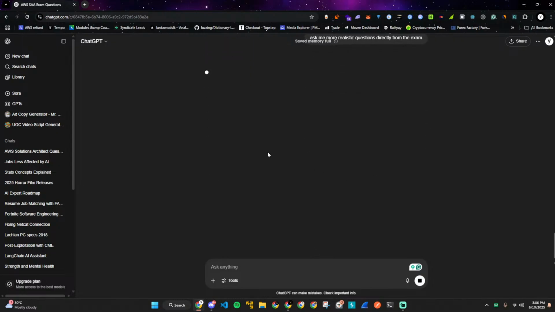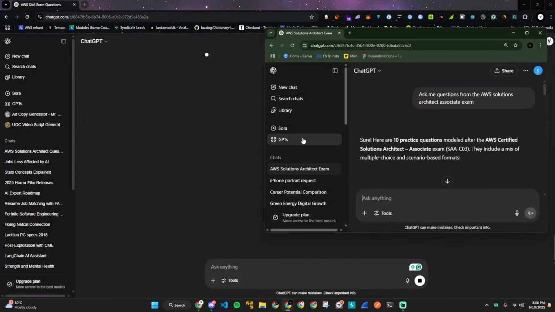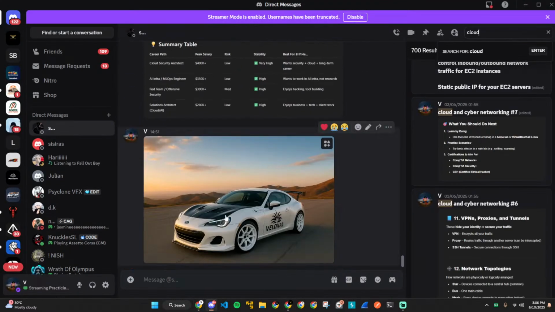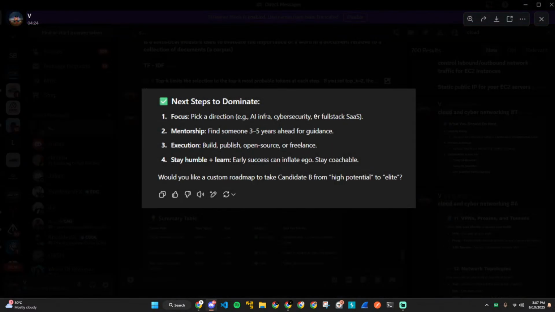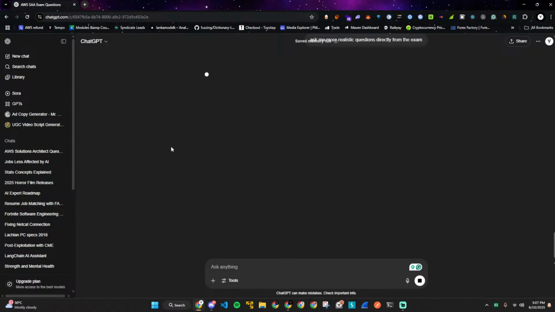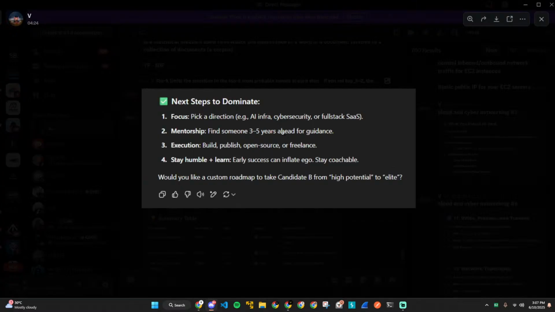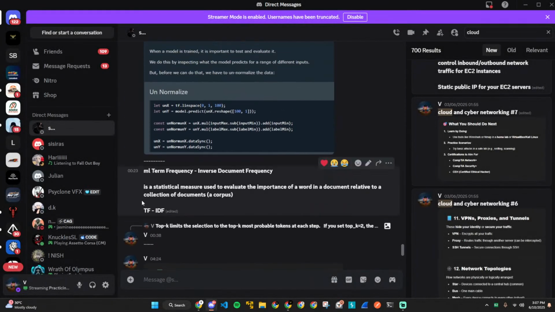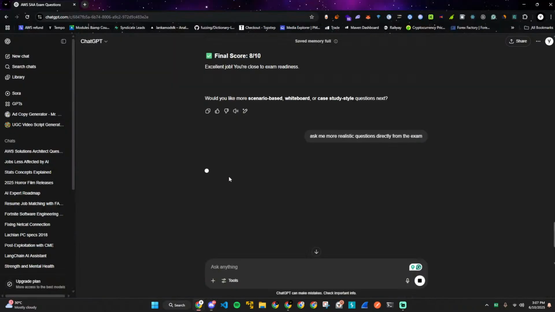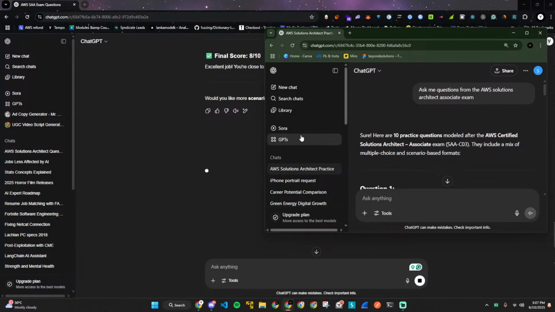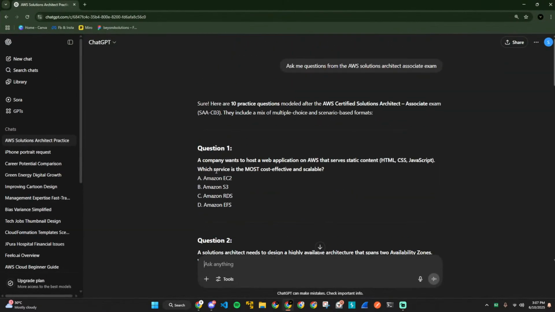Alright, let's see. In the meantime, I'm going to look at this for now. AI infra, full stack SaaS, no. AI infra, cybersecurity. Term frequency, inverse document frequency, right? The Euclidean distance is a way to measure the straight line, right? I'm just going to refer to my notes in the meantime because of how slow this is.